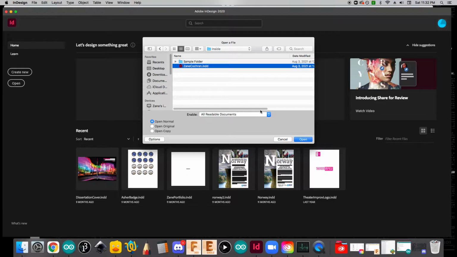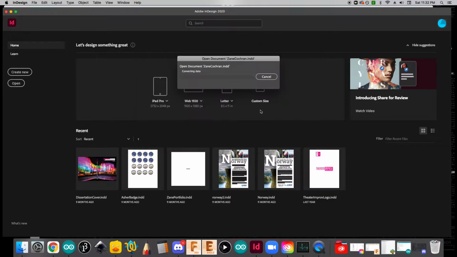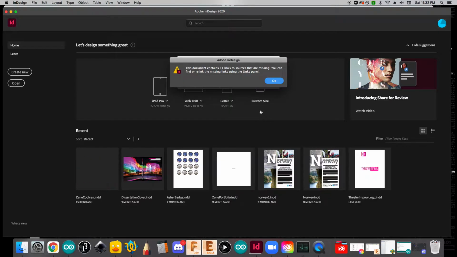Okay. In this import process, you'll have to do this setup just one time, but once it's all set up, you should have no more issues. And so you may see this document contained 11 links to sources that are missing. We'll show you how to fix that real quickly.